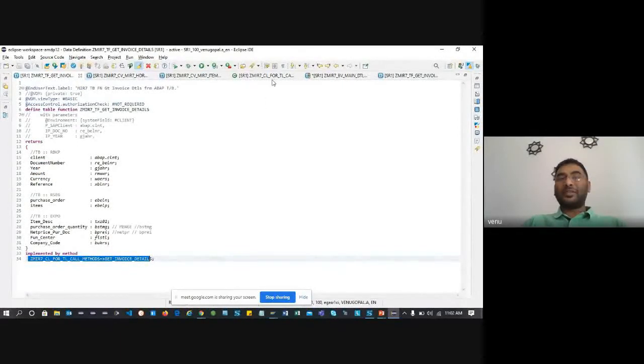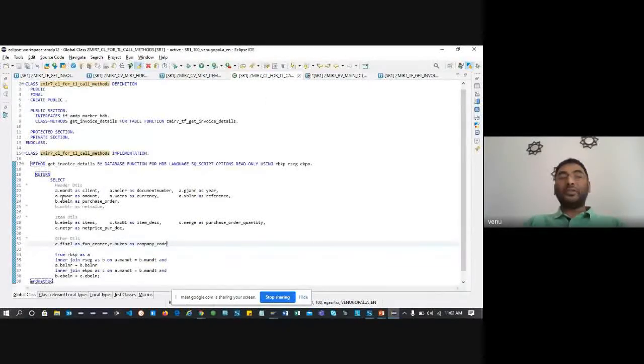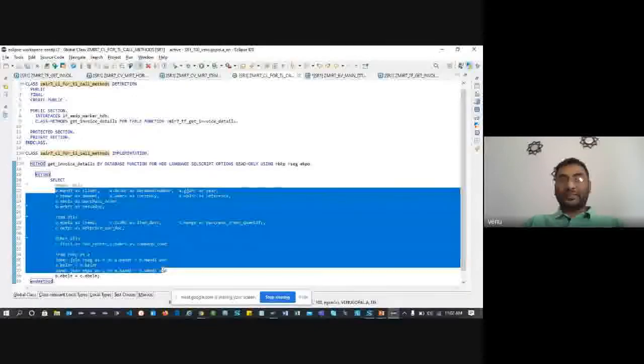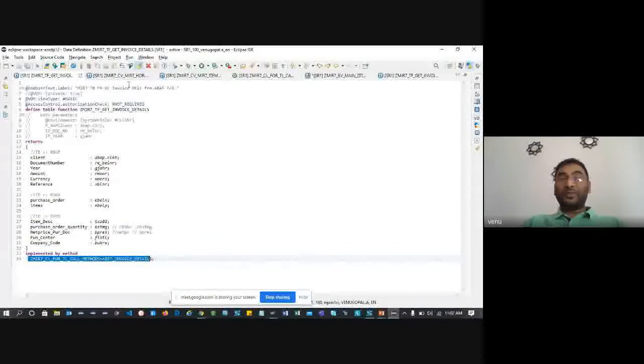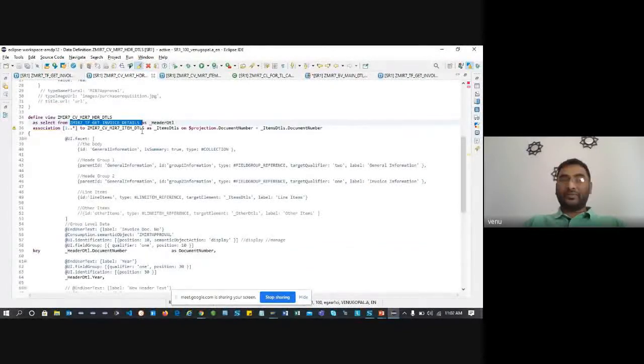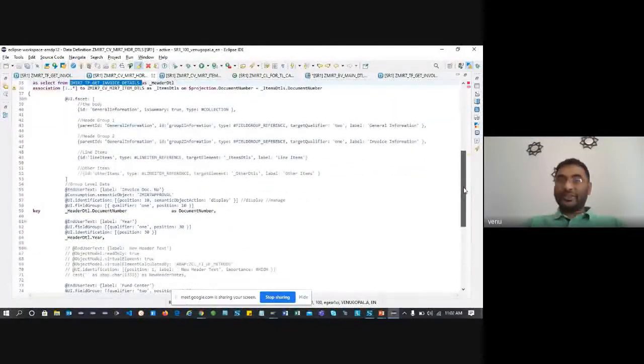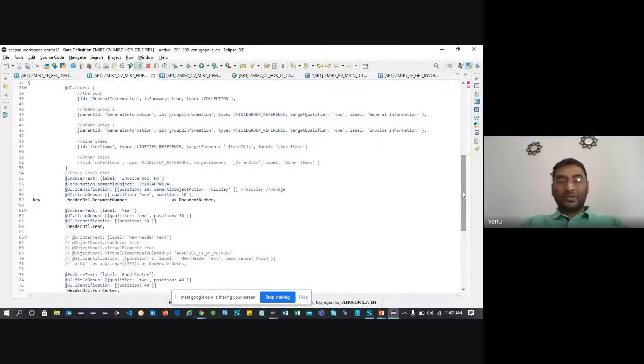All these return parameters are filled by my class. My class has my business logic, what content I'm supposed to fill. The class will be called through the table function, and the table function will call my header application. Now the data is available in your basket, in your reference.